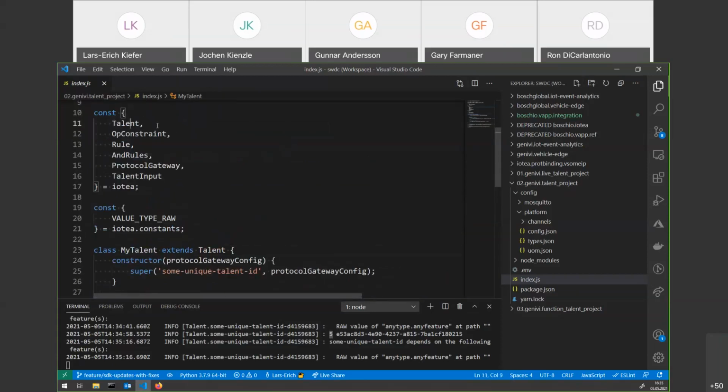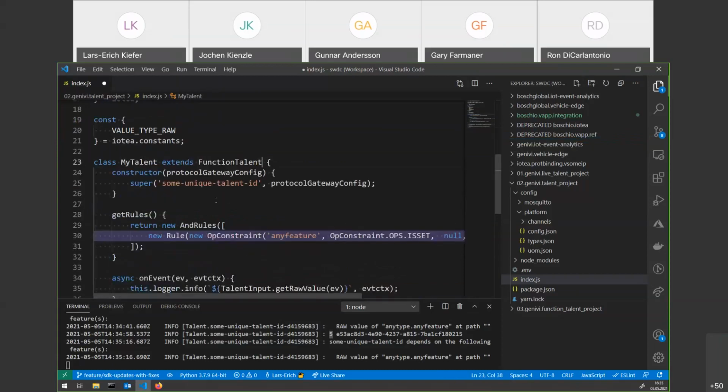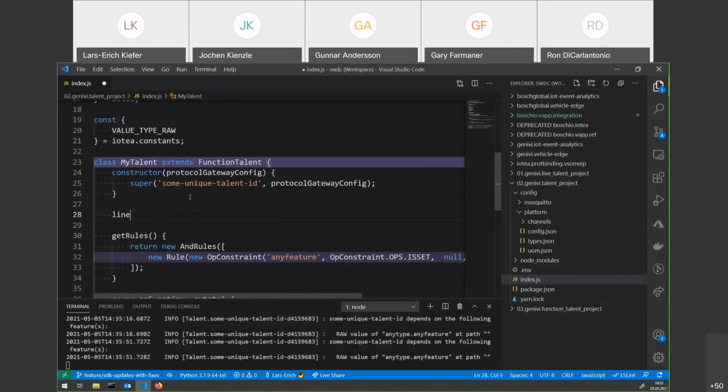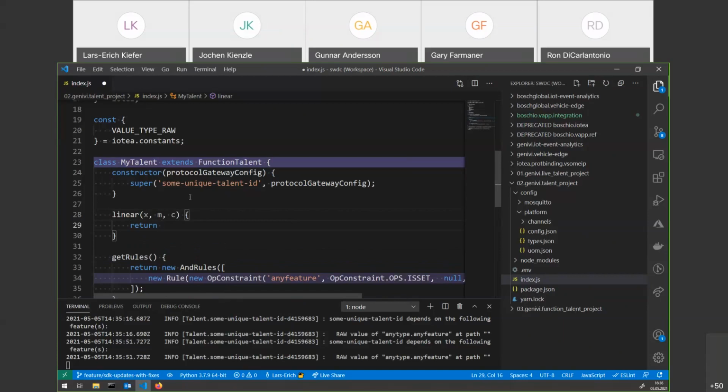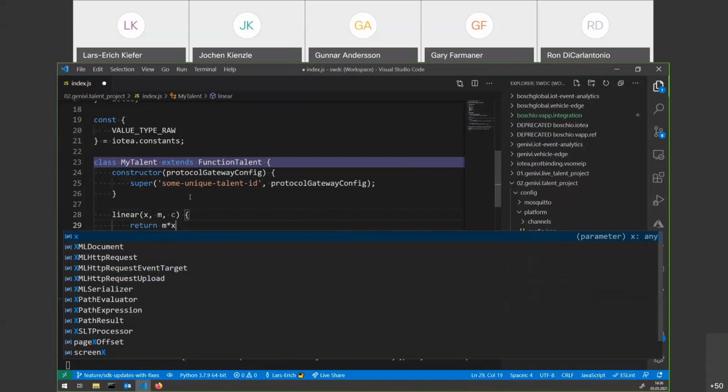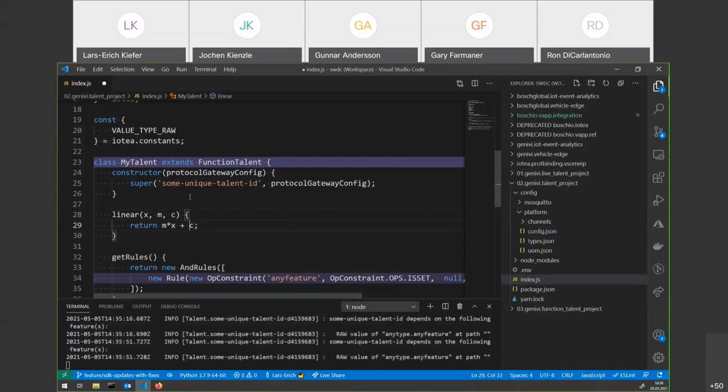So instead of requiring a talent, we're requiring a function talent. And since we unified our APIs, this is it. Now we can provide functions. To provide a function, let's write a function. Let's call that linear, and we provide an x and an m and a c. This is a linear equation. And then we are returning m times x plus c. So this is basic math.